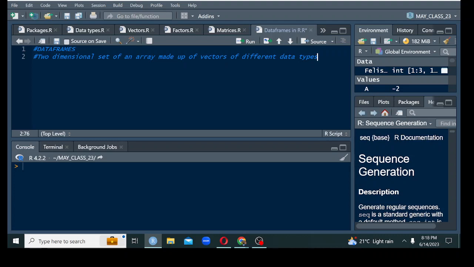So what does that mean? You can have a data frame where one column represents numeric data, another one logical, another one character data, and so on. So the definition is almost the same, but what's different between them is the data types: a data frame allows you to carry more than one data type. So therefore, that one leads us on to creation.